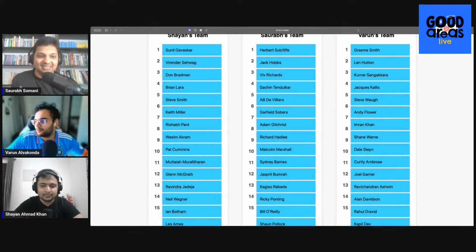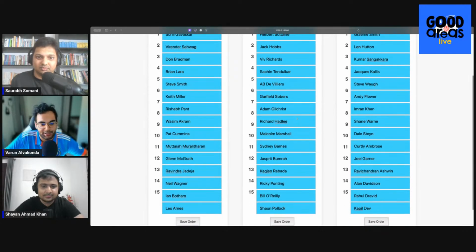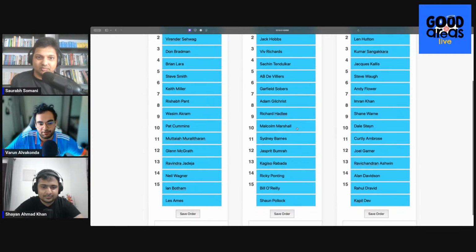All right. So I'm just going to read out Saurabh's team. He's got Herbert Sutcliffe and Jack Hobbs opening. Very solid. He's got Viv Richards and Sachin at 3 and 4, AB at 5, Sobers at 6, Adam Gilchrist as the wicketkeeper at 7. Richard Hadlee, Malcolm Marshall, Sid Barnes, and Jasprit Bumrah.